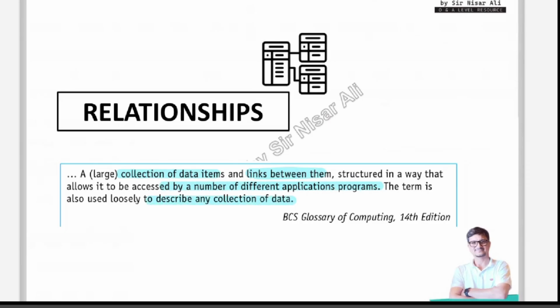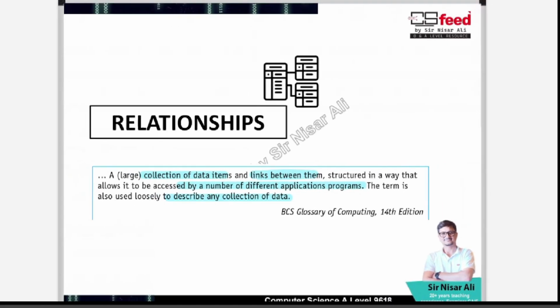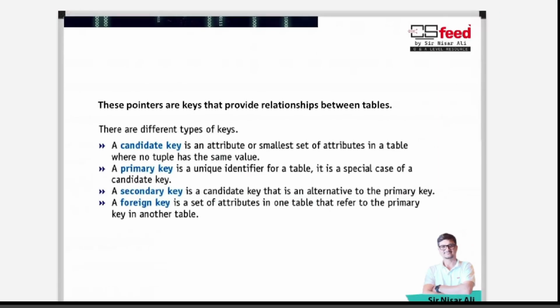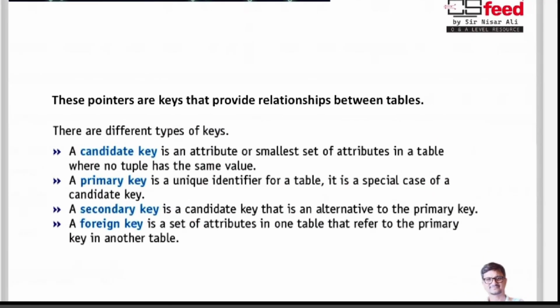So the collection of the data is structured in some specific format and designed in such a way that different applications are approaching them. And the important point of our today's discussion here is the links between them, right? So these links are basically the relationships. So the relationships are the links or the pointers which are the key that provide relationships between the tables.